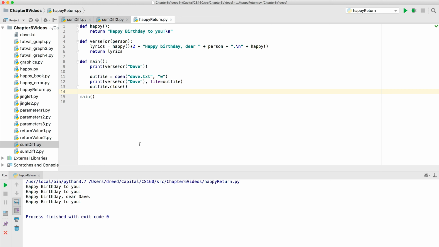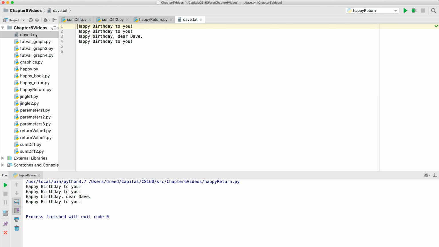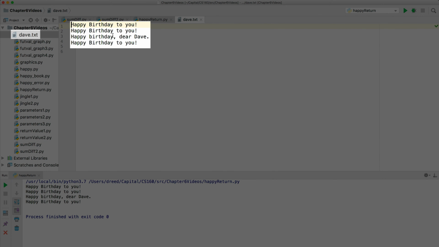When we run it, the first return value is output to the console, and the second time we call it, it is written to a file. We can see that the file is created with the lyrics in it.